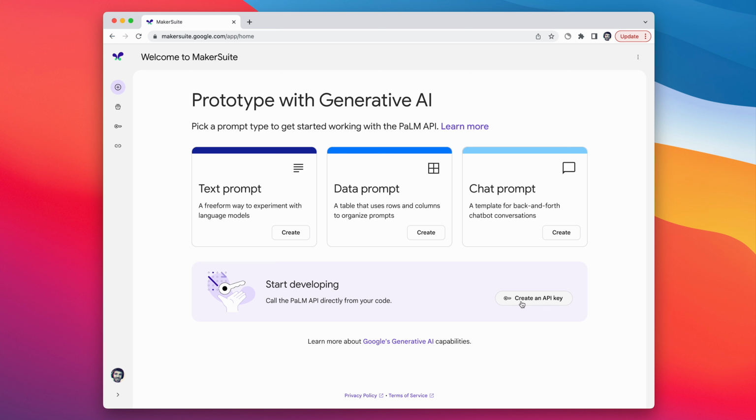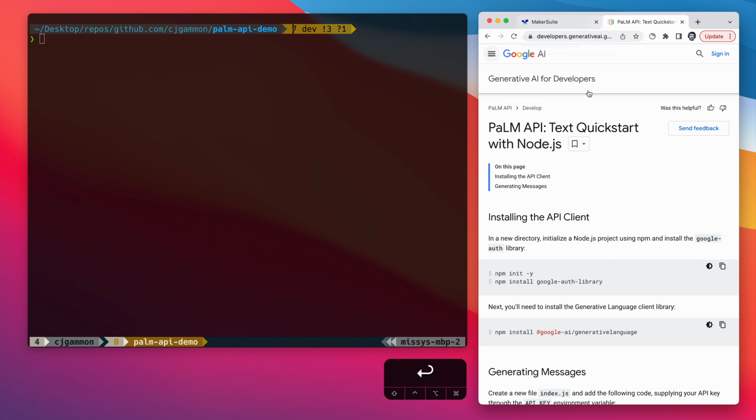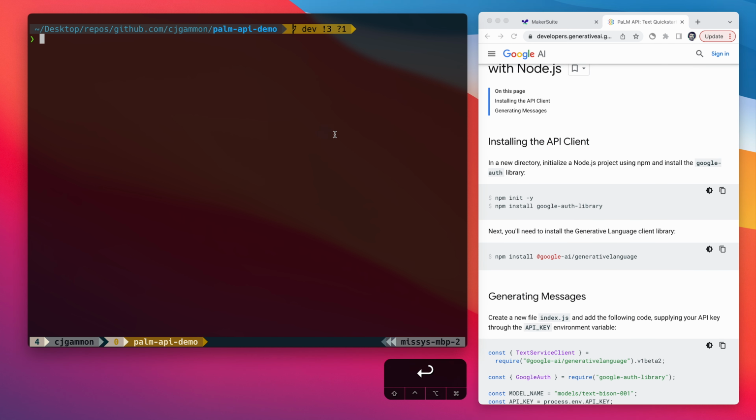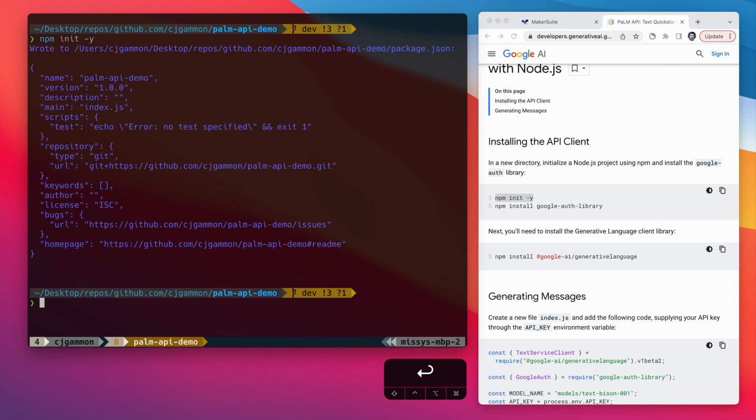You can also go here and create an API key, and that's what we're going to play around with next. So you click here and get an API key set up, and then we can just play around with it. They have this documentation where you can go through the quick start guide. We're just going to go through this and set it up. So let's go ahead and run the commands here.